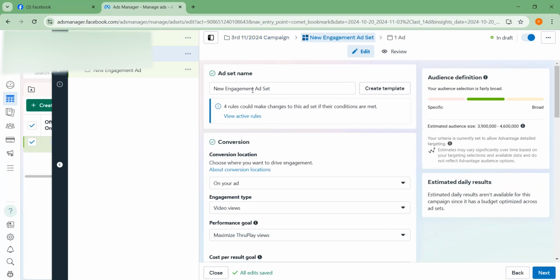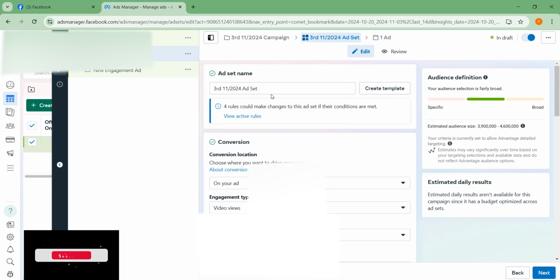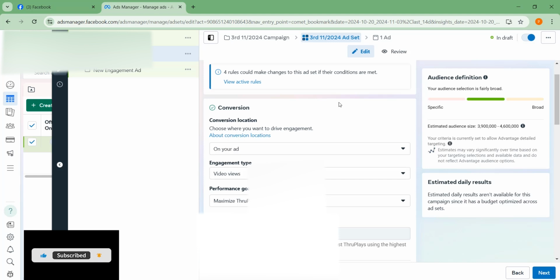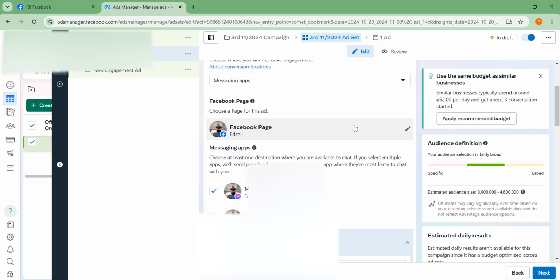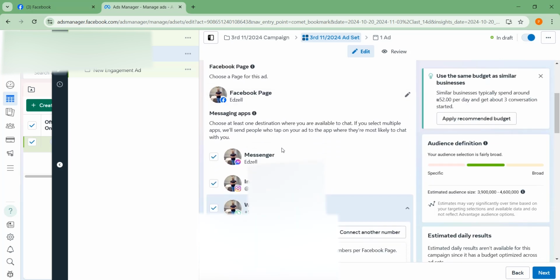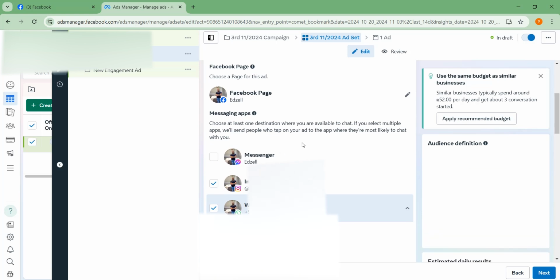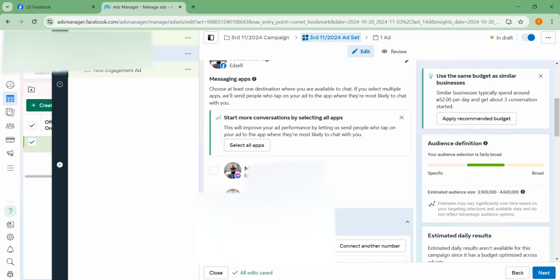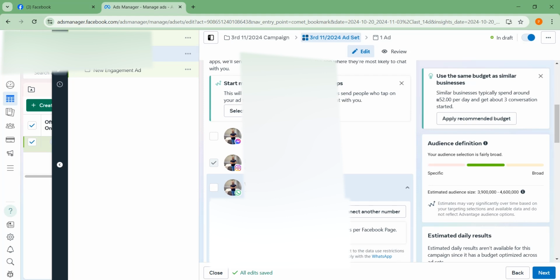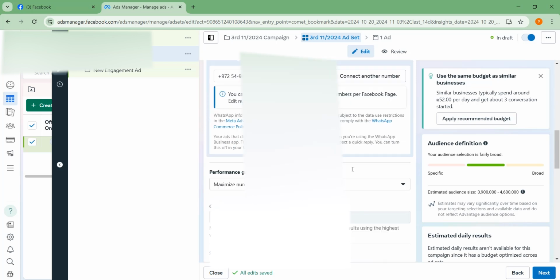Here you can also rename your ad set as the same. After renaming your ad set, you just have to choose message apps for the conversation. If you need to use your Facebook page, here I'm just going to remove Messenger, and also remove WhatsApp, and leave Instagram on. You can choose any app that you want to get message conversations with.